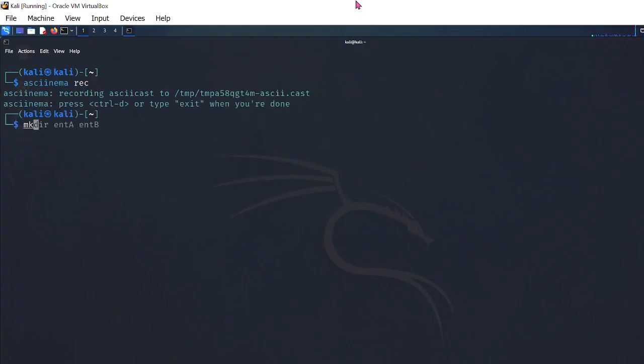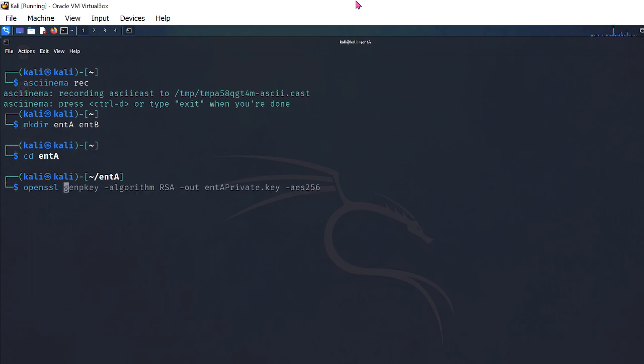Alright, so first of all we're going to create two new directories, and we're going to go to entity A first, and we're going to create asymmetric keys. For that we're going to use the OpenSSL genpkey command for the private key, and for the algorithm we're going to use RSA, and we're going to store this in the entityA private.key file.